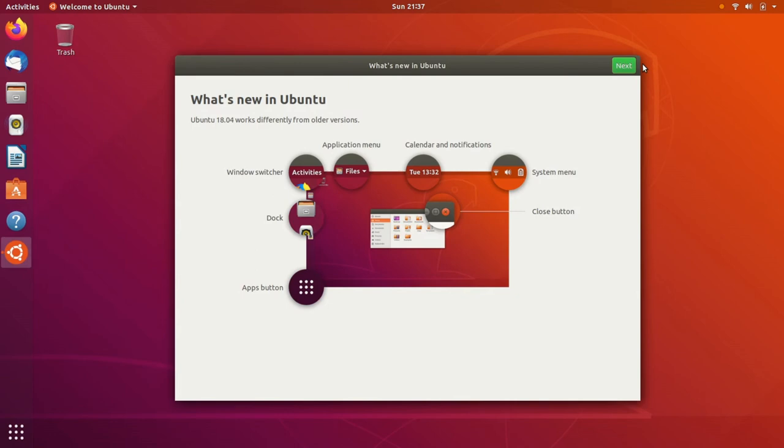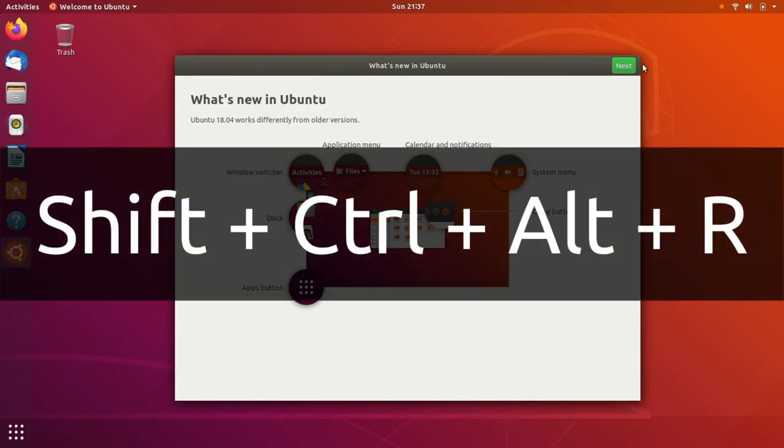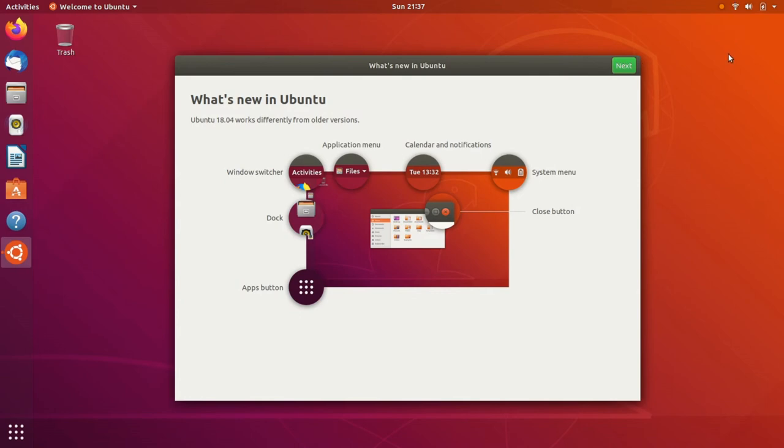On the Gnome desktop, if you hold down Shift, Control, Alt, and R, it starts up this little recording widget, and you can see the red dot in the upper right of my screen there that shows that it's working, and that allows me to do a simple screen grab on my computer.